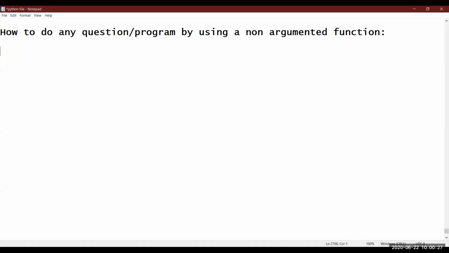So there are few things that you have to remember. And now I'll be telling you super easy way of doing any question program by using non-argumented function. But main thing is argumented function that we will be discussing afterwards. Okay. So how to do any question program by using a non-argumented function. There are few steps.